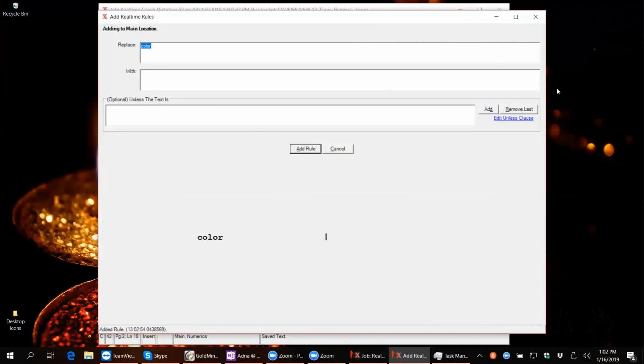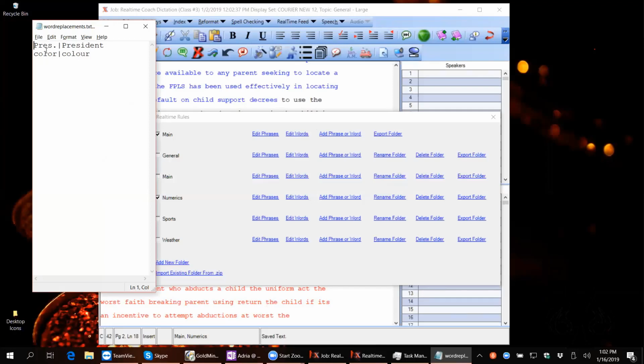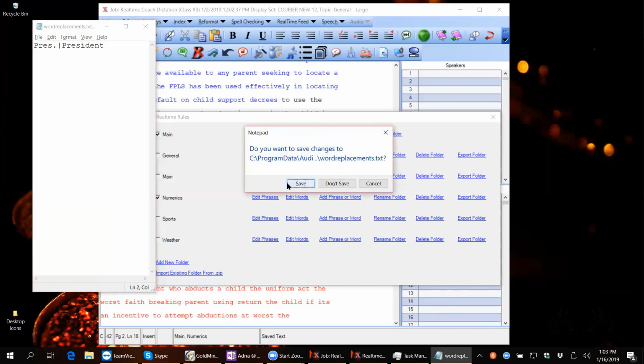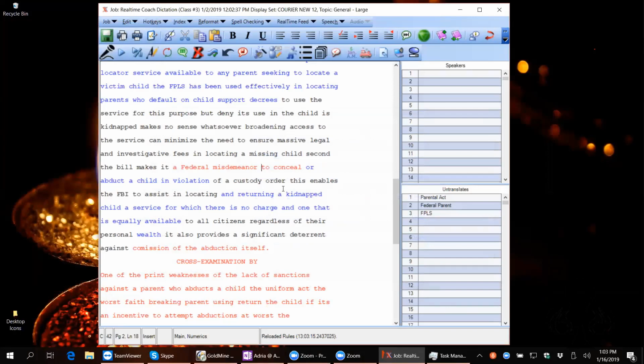And then when I close this, if I go to edit words, you can see that I've added colour so that it changes. You can do this to your heart's content. If you make a mistake, just go into the replacements, delete it, save it on exit, and you'll be fine. Real-time rules will really benefit you a great deal.